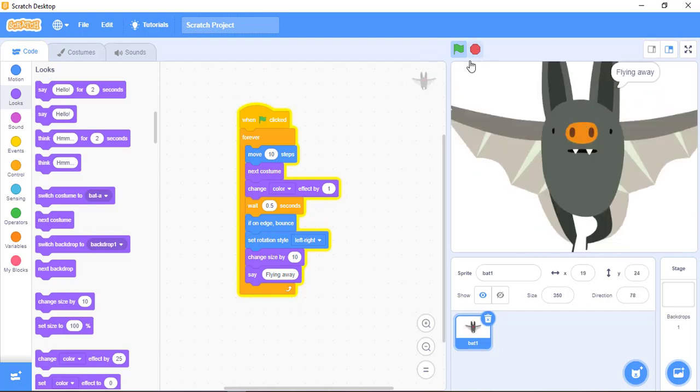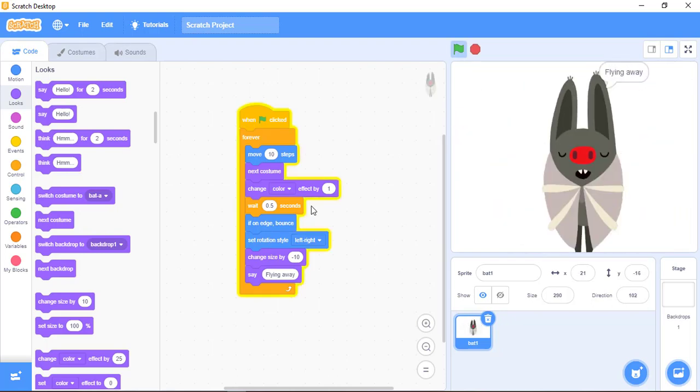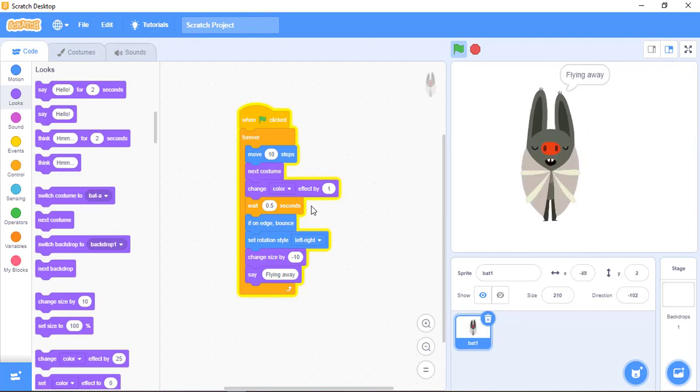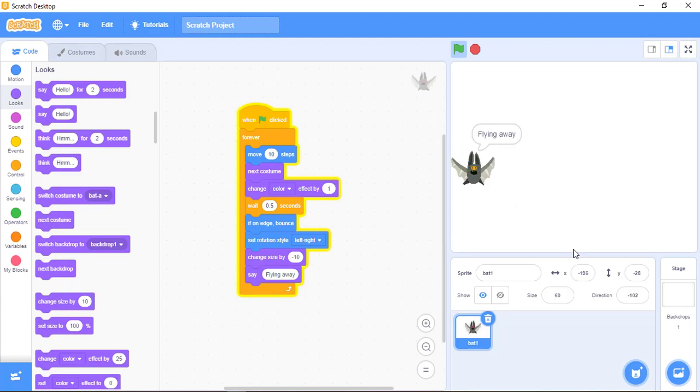So you can also make use of negative values here. You can change it by -10. If I run it, it will become smaller and smaller. You can see it's becoming smaller and smaller and smaller. Okay, yeah, now it's very small, so it's really flying away.